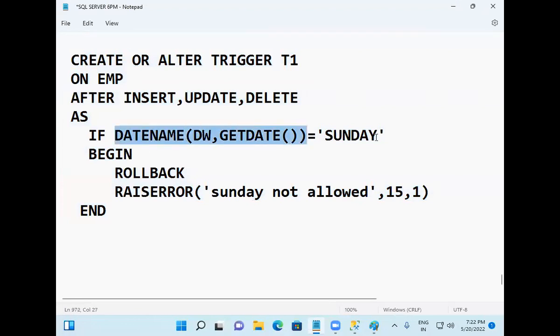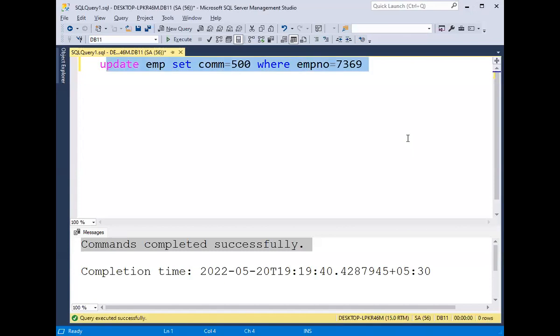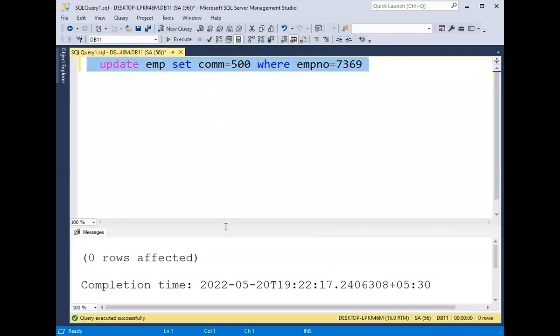Inside the trigger, it checks the condition. Today is not Sunday, so the condition is false. Maybe 7369 is not there, so use 7844. Yes, one row affected. It's not giving an error. Why? Because today is not Sunday.